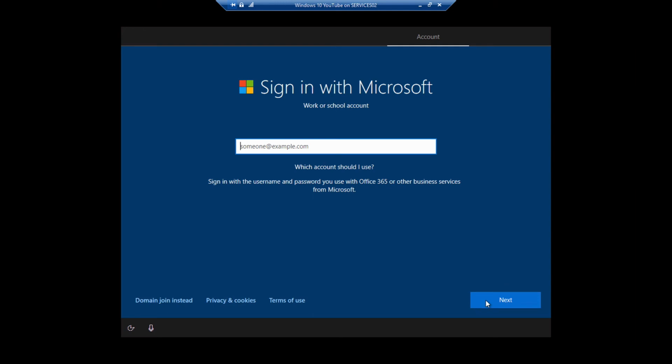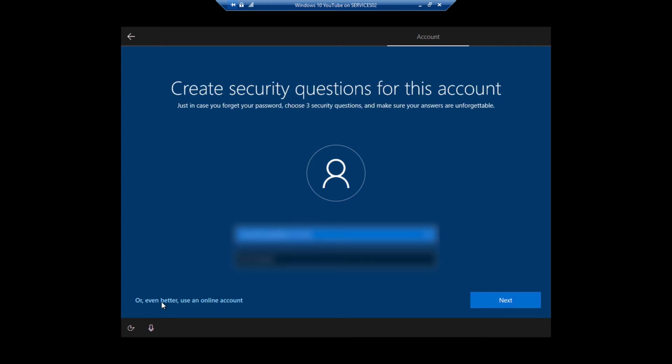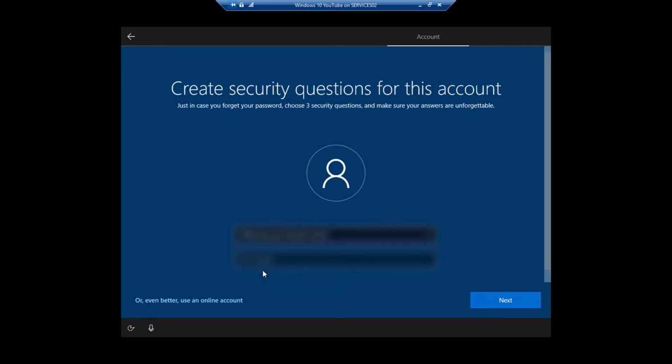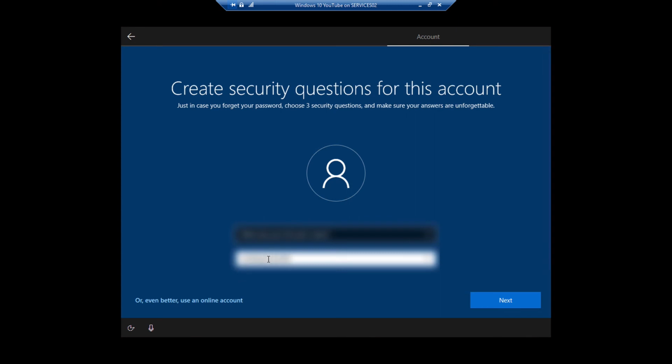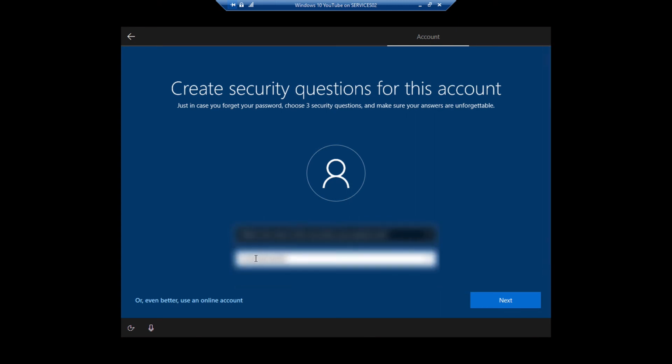I'm not going to use a work or school account, so I'm going to choose Domain Join instead. This is the screen where we type our username. I'm choosing trevor.admin. My personal preference is to put admin or ADM or something that represents the administrator inside of my account name. So each time I interact with it, I understand that this is an admin account, and if I do the wrong thing, something really bad could happen because I have the permission to be able to do that. I've already set my username and my password, and now I'm going through the 3 security questions.